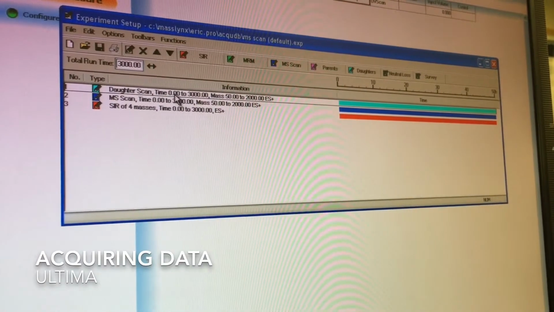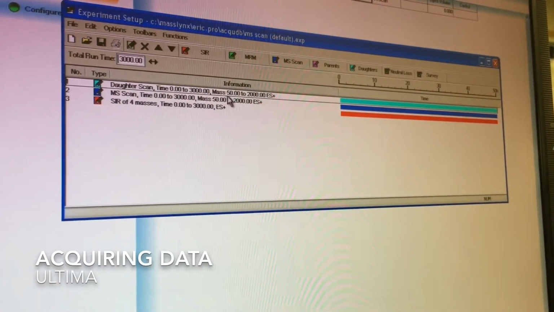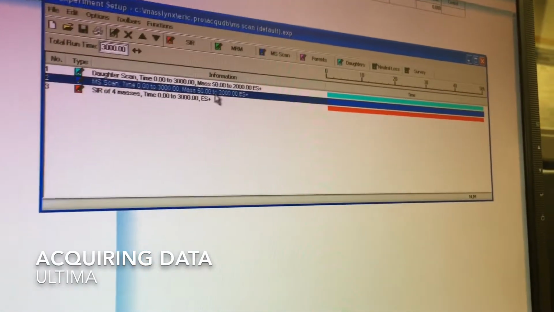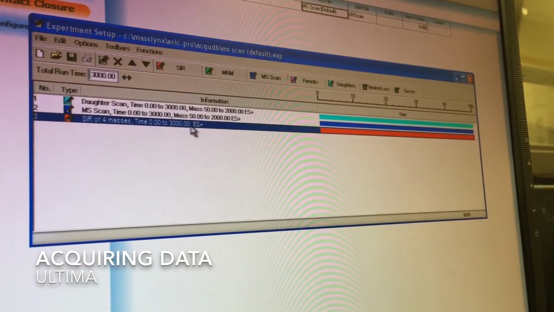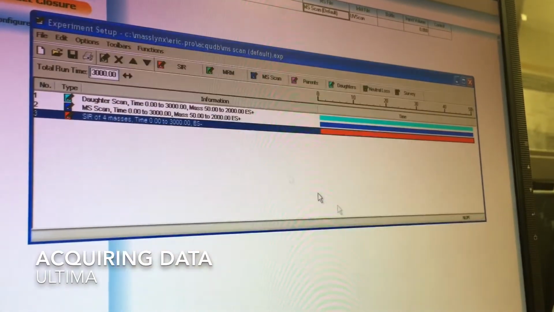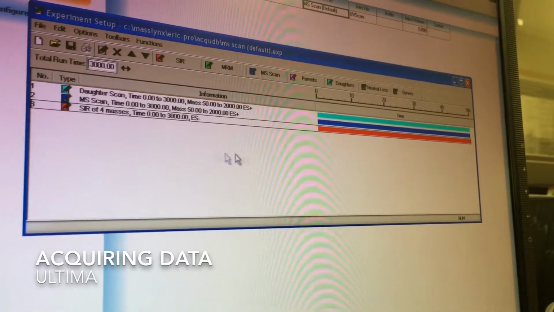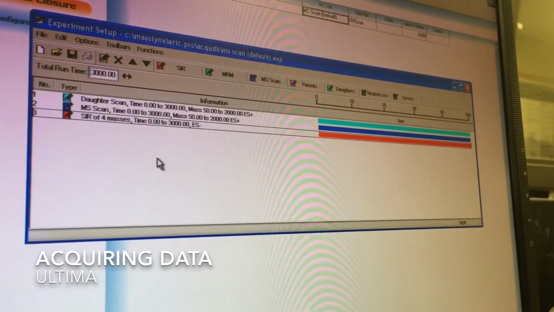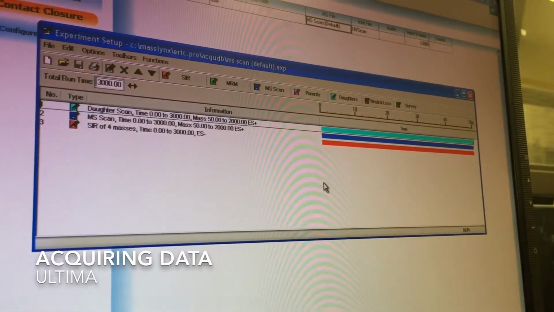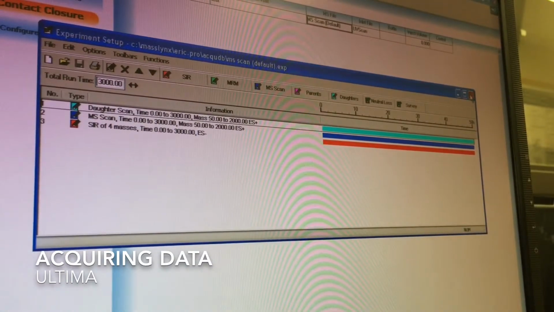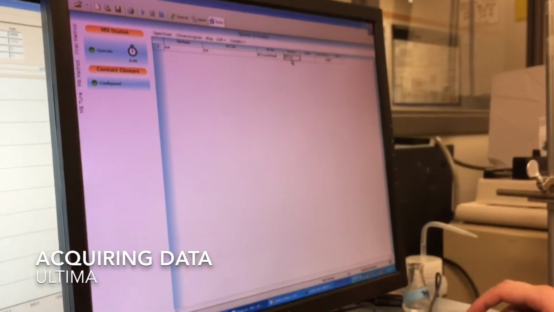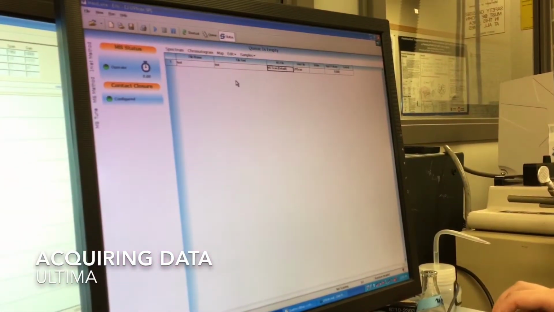Click OK, and that's added to the top of the list. So the way it is now is when I start this experiment, it will do a daughter ion scan of the mass that I've selected here. It will do a full scan from 50 to 2000, and then it will do an SIR of 4 masses in the negative ion mode. Once I have everything set up on this page and I'm happy with the configuration, I can go to save, and that will save my experiments, saved as MS scan at the moment, and we're ready to start acquisition. We've already set up our UV detector to scan from 190 to 800 nanometers. We set up our MS experiments and we're ready to go.